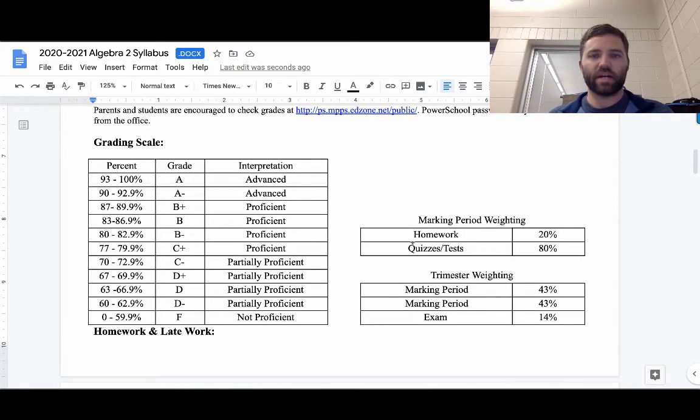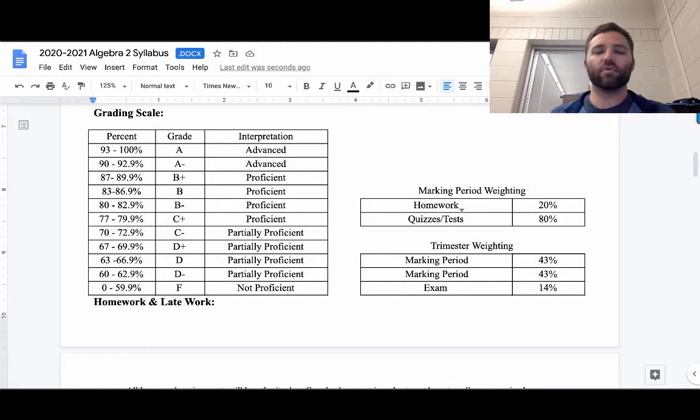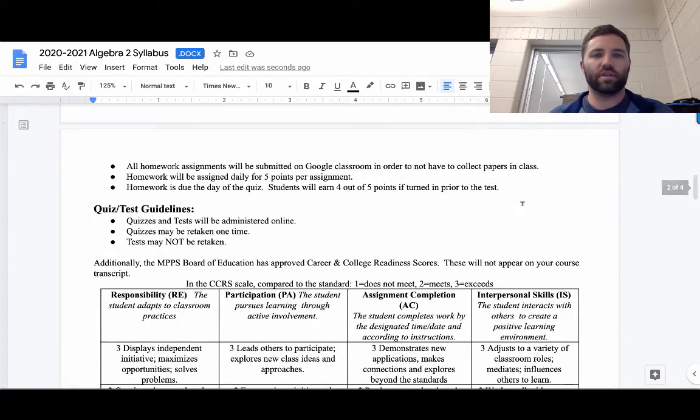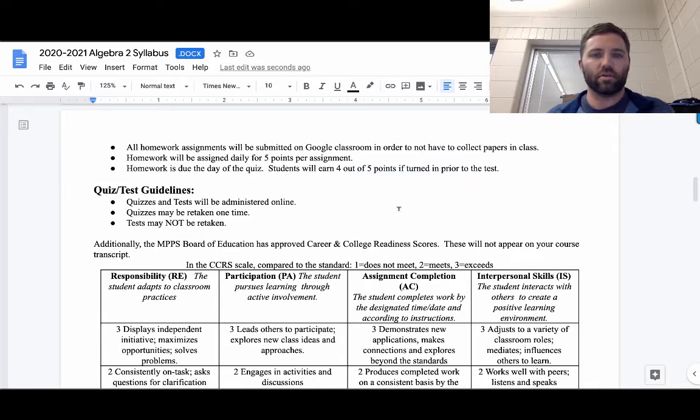Grades. Here's how things will break down this year for grading. Homework or daily assignments, daily work will be 20% of your grade. Quizzes and tests are going to get lumped into one category, 80% of your grade. The marking period and exam breakdown has not changed. You can see all of this stuff and read it on your own if you're more curious or you want to dig deeper into the grading scale or something.